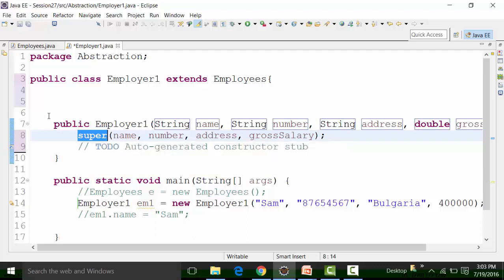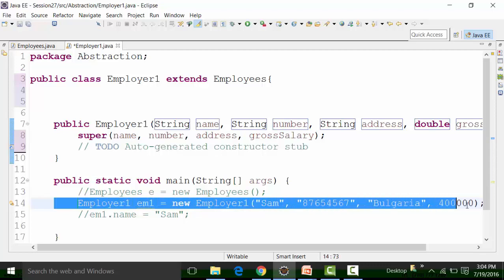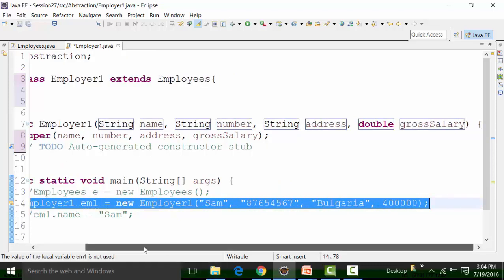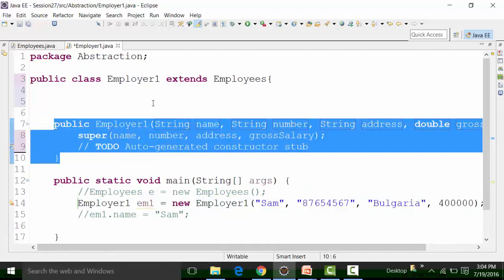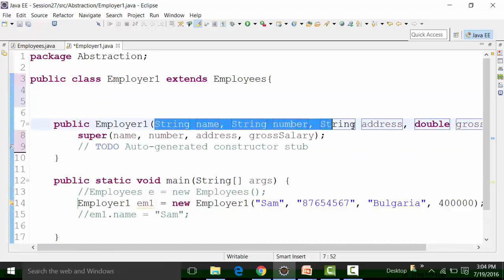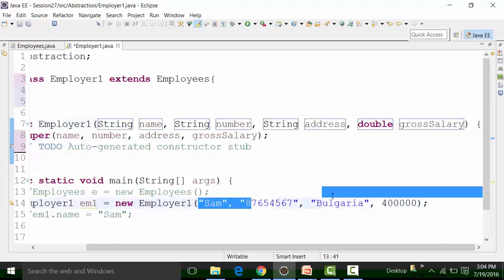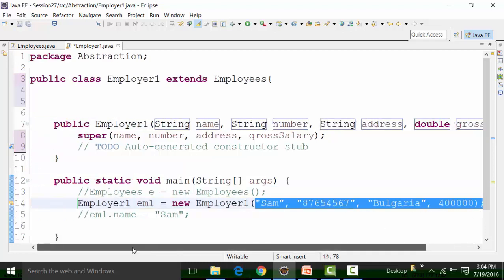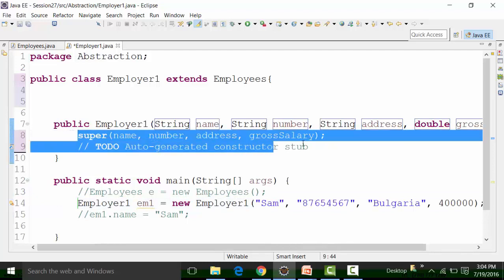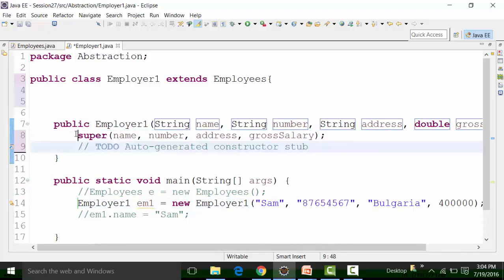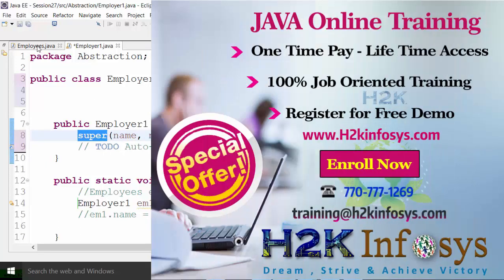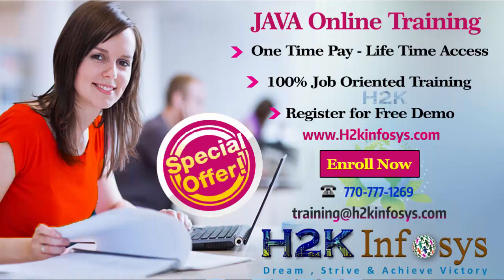Or when this object is initialized with these values, it is automatically going to call this particular constructor, because the constructor parameter values are matching with the parameter values out here. The body part of this constructor will run. So when the body part is run, the compiler looks at the particular keyword called super. That means it is trying to call the super constructor and the body part of it.